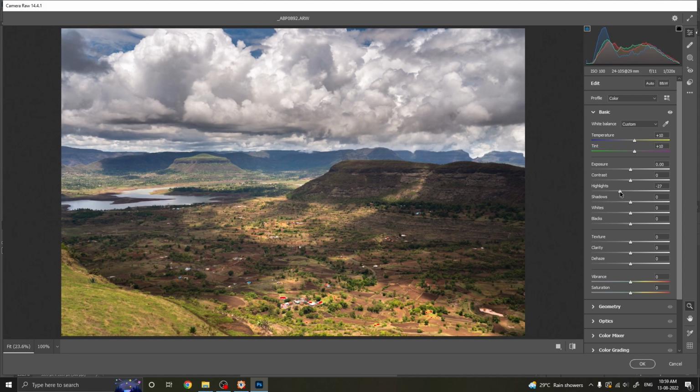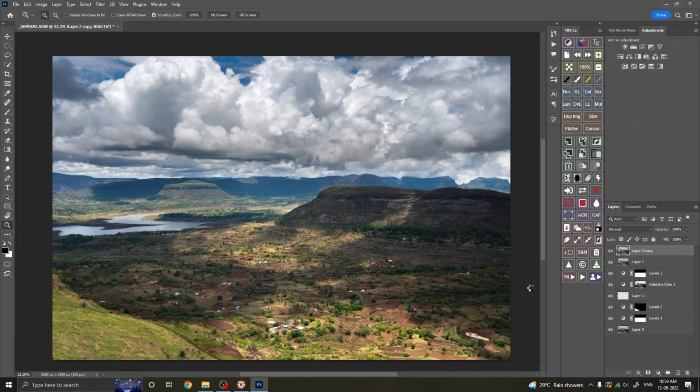I'm gonna bring the highlights down. I'm gonna increase the contrast slightly. I'm gonna bring the exposure up. And I'm gonna add quite a lot of vibrance. I know this is looking slightly crap right now, but I will show you how to control this.